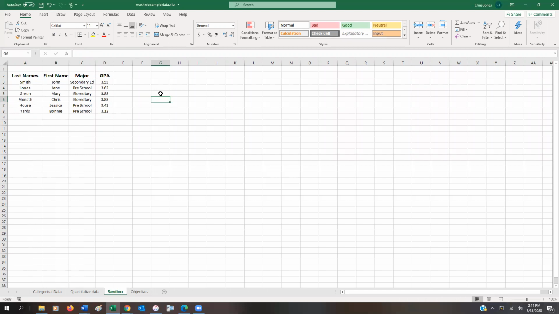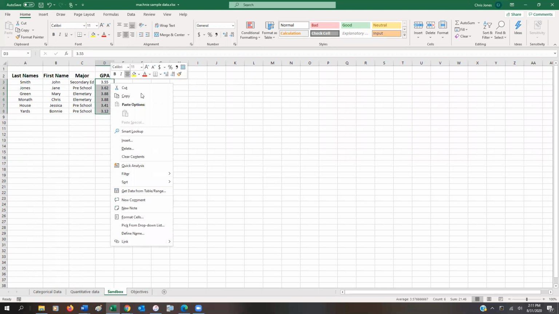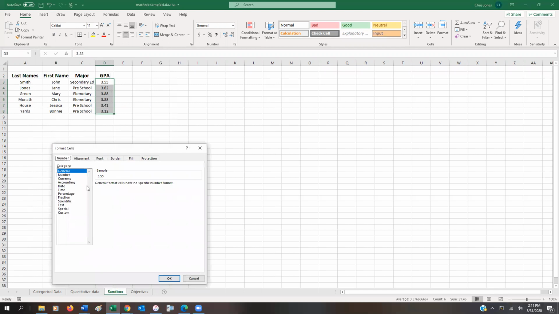All right, so now let's say for some reason I only want the GPA to be accurate to maybe the 10th place. All right, and I'm going to undo this. What I can do is highlight the data, right click it, and there's an option that says format cells. And I can go to number. By the way, each cell is default as general. All right, so every cell is going to be general unless you tell it to be something else.